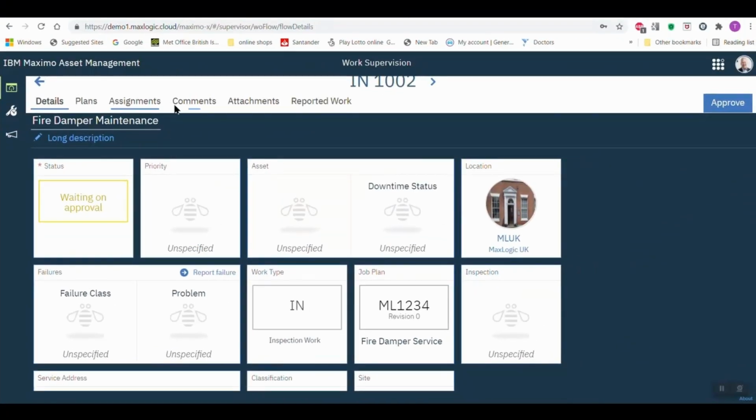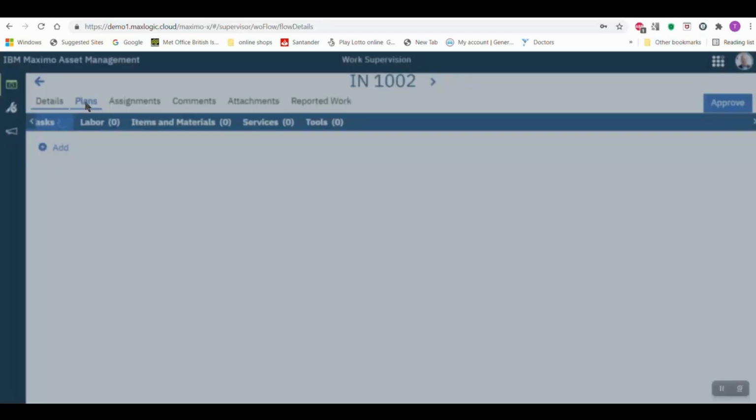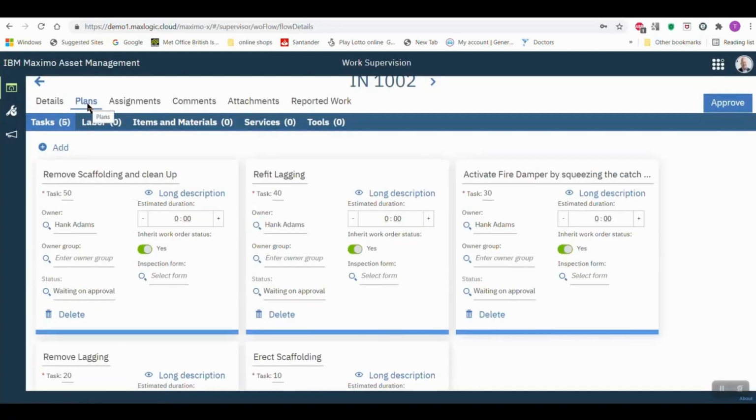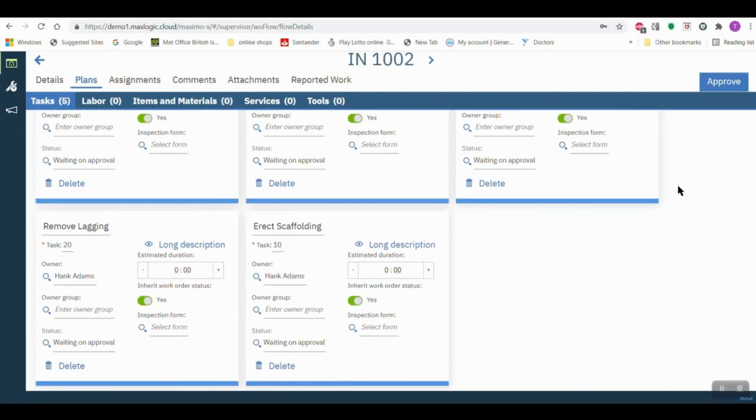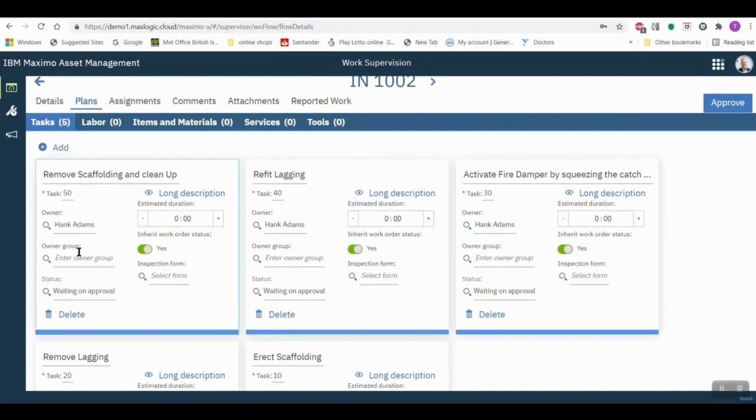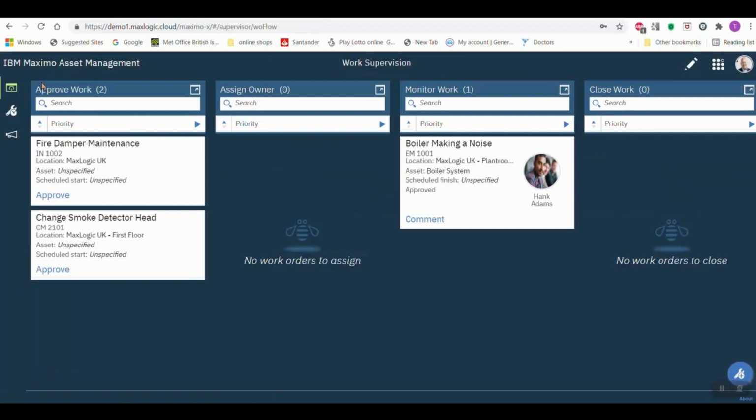If we click on a number of tabs at the top, so the plan tab for instance, we open up the plan tab, and as it opens up, this should give us a list of the tasks that we want the technician to do. That's been labeled. There you go. So he's removing some scaffolding, activating some fire dampers, removing logging, erecting scaffolding. There's a number of tasks, and these are presented as cards as well. So the supervisor can make some actions on these cards. So let's go back using the back arrow here, and this will take us back to the cards.